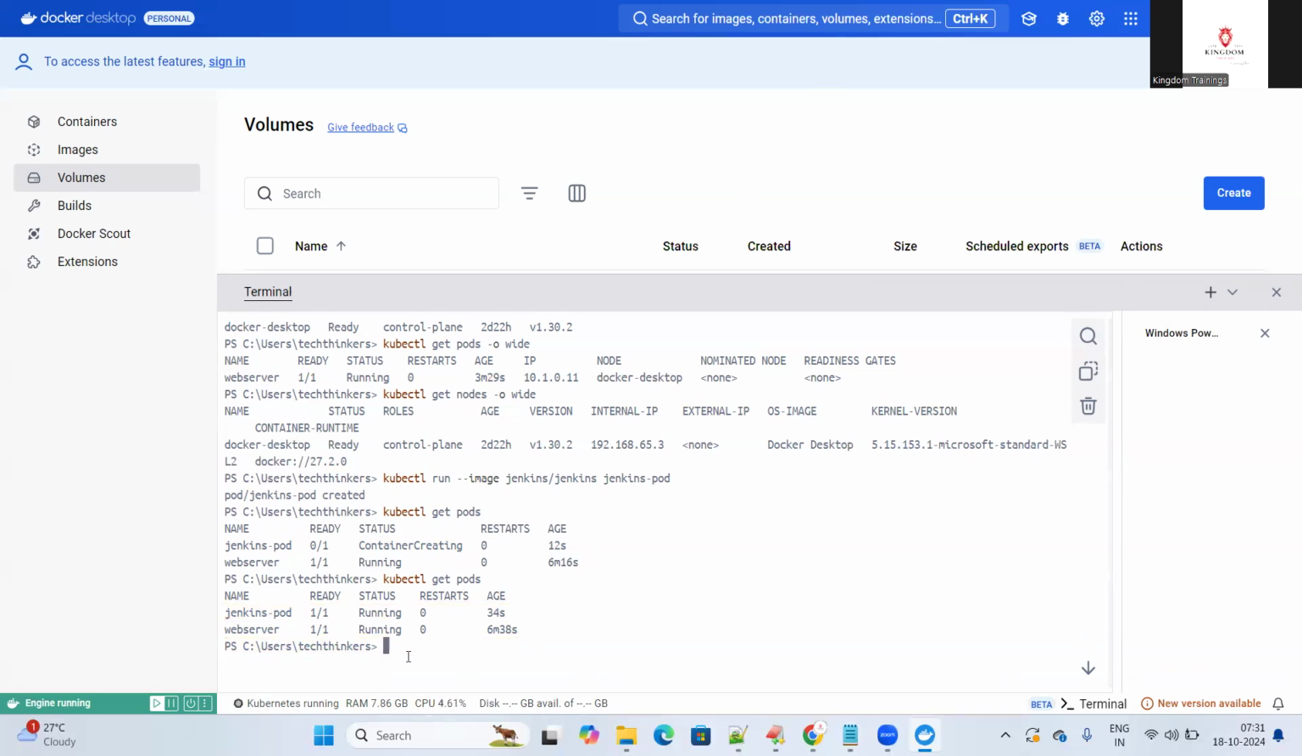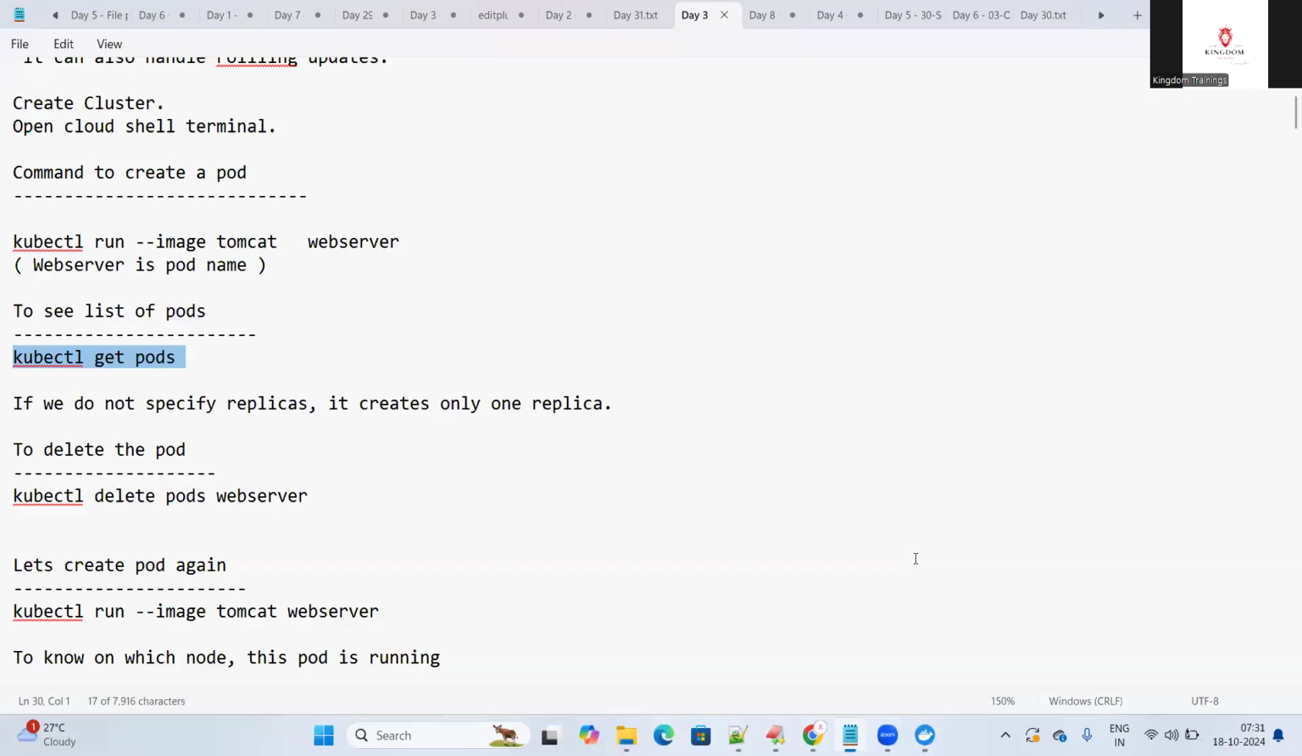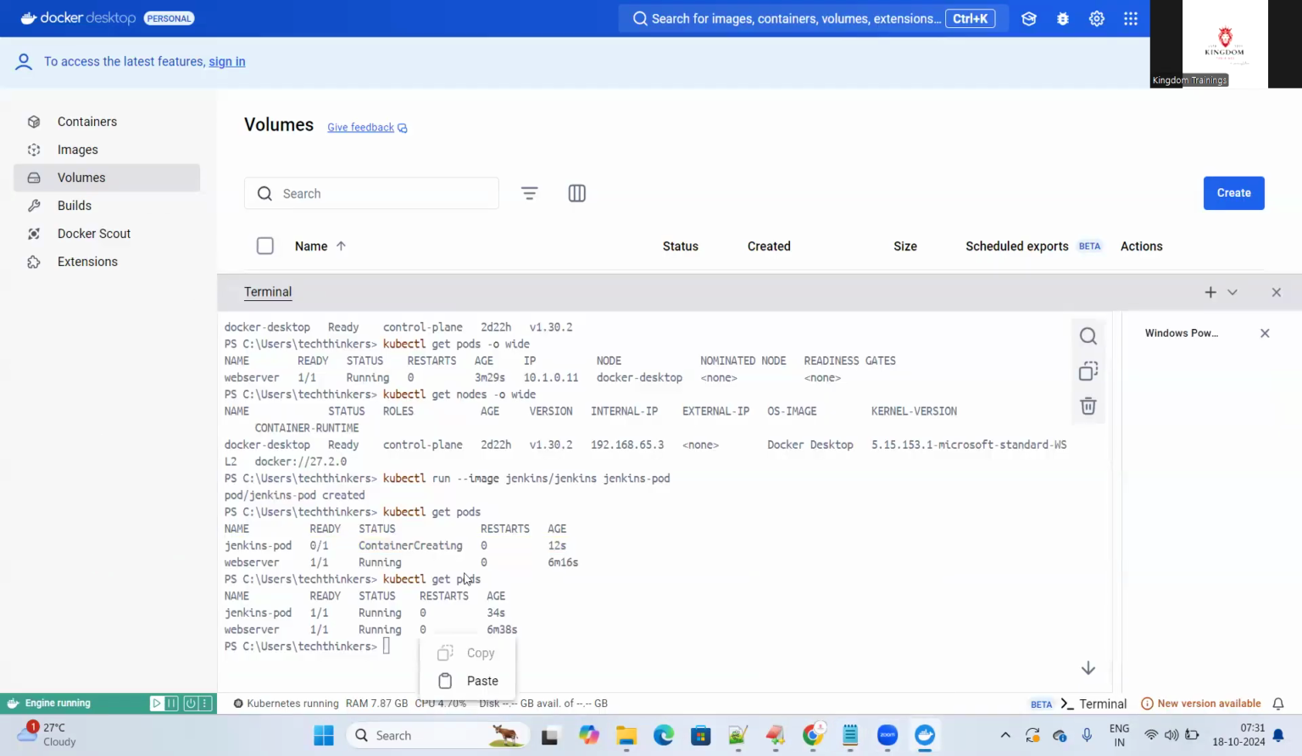I don't want these two pods. I want to delete these two pods. How to delete them? We have a command to delete the pods: kubectl delete pod name. You can run a command called kubectl delete pod name. I am running a command called kubectl delete pod name.